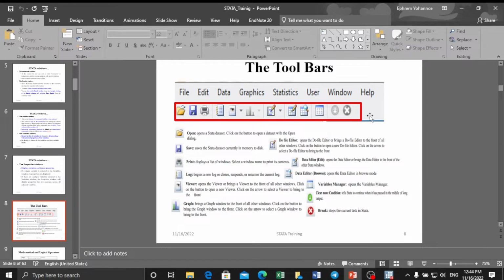As a general note, the toolbar is the next level under the menu bar. We have them here as symbols, but we can memorize their names. For example, this one, the first, is called open. If you want to open your folder or something from your computer through Stata software, you can click over here, or you can click over file, and there is also what we call open under the file.